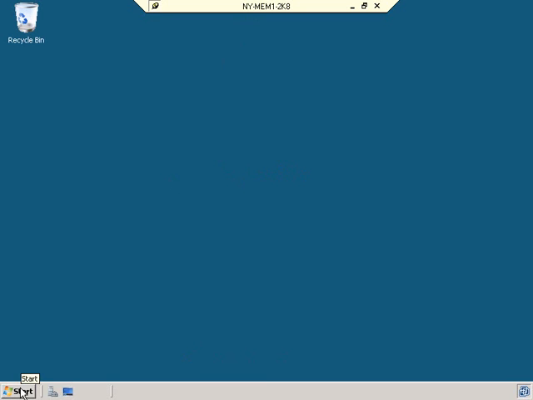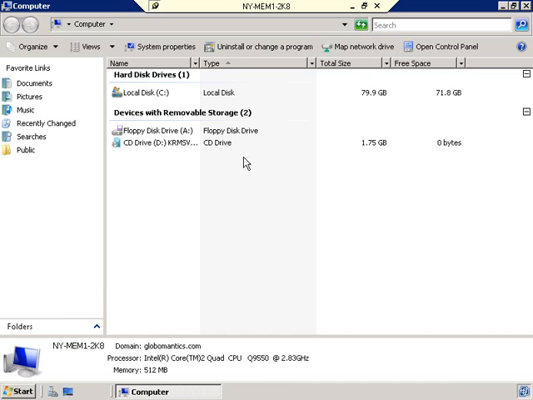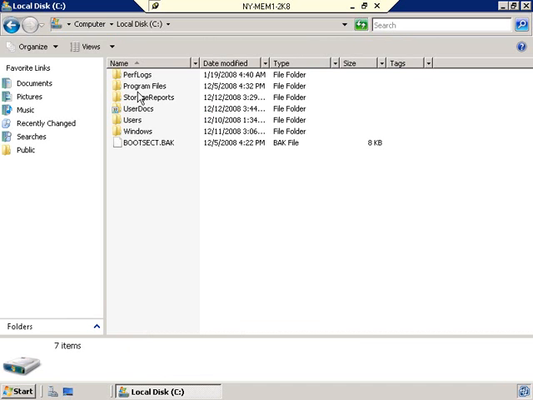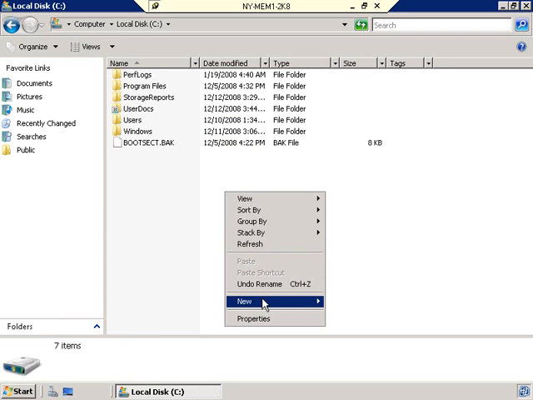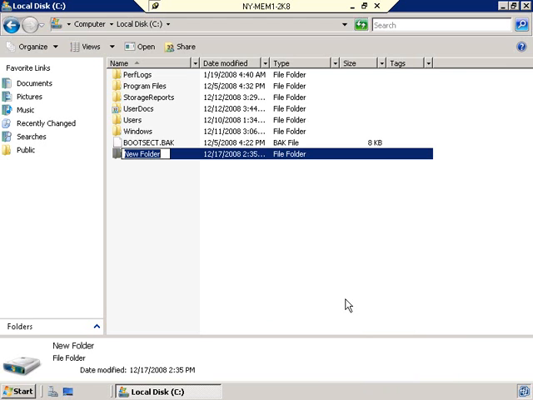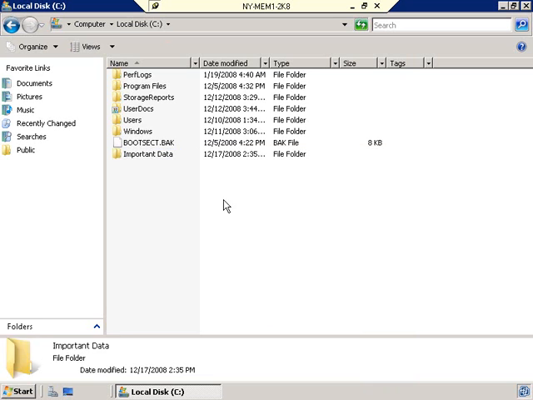So I'm going to first of all click Start and select Computer and go into the C drive. And you may recall from the previous video we had our user docs folder, which we had already shared, and we had done some folder redirections so that users can access their documents folder from this share. Well, now what we want to do is create another folder. So I'm going to right click and select New Folder. And I'm going to call this folder Important Data. Okay, so this is the important data that we're talking about.